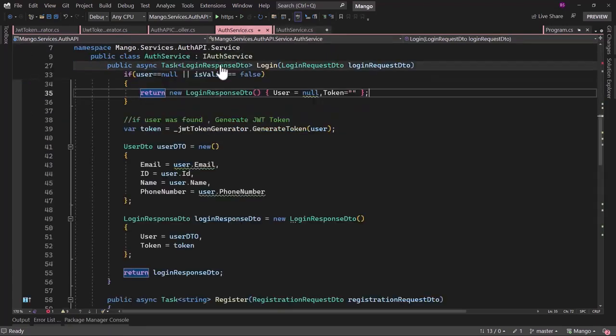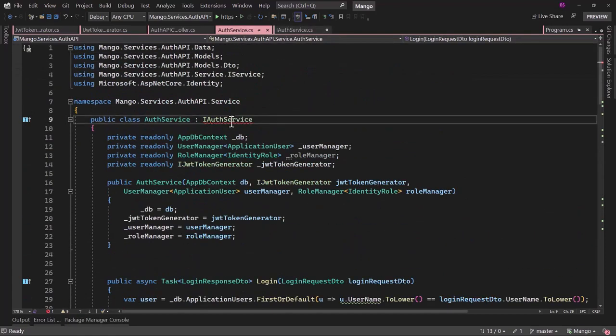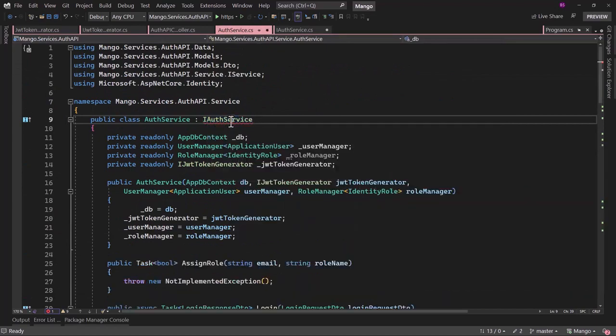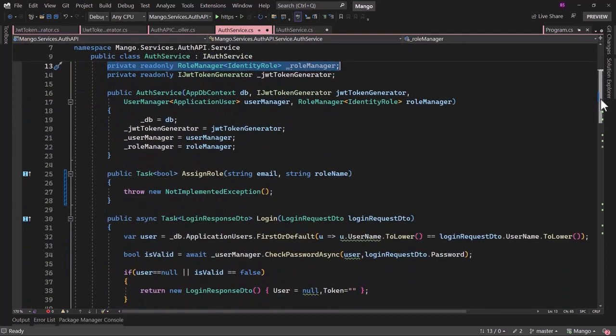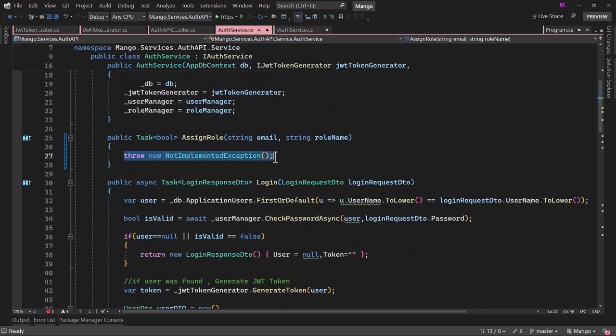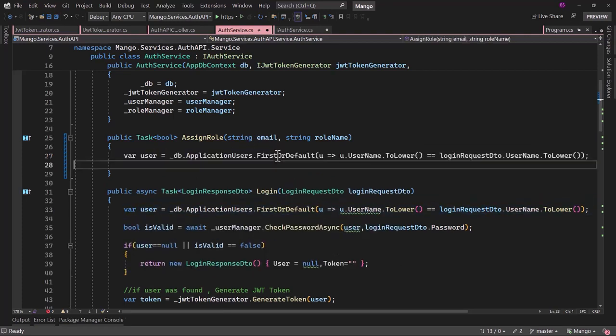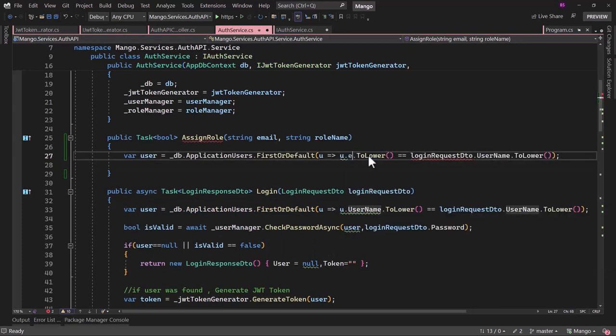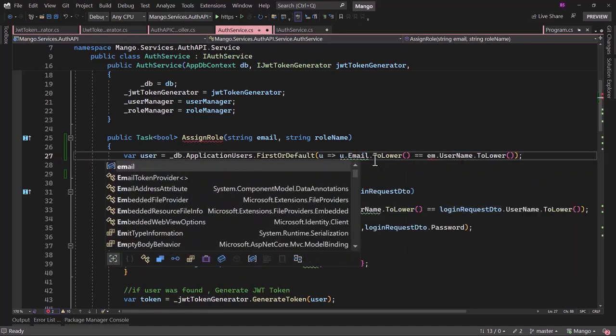To implement that, we will go back to the auth service. Let me implement that interface. And if you notice in the dependency, we added role manager that will provide us with the helper method to create a role in our database. But before we do that, we need to retrieve user based on this email. So let me copy this line, paste it here. We will check the email. Let me do that.